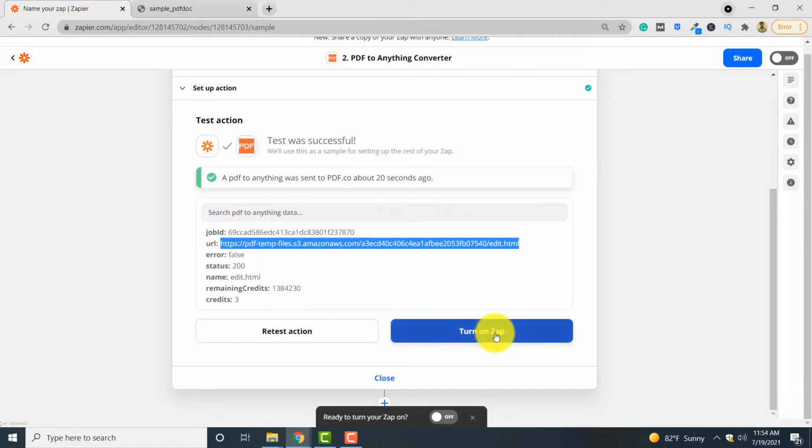You can turn on your Zap and you can give it any name if you want.